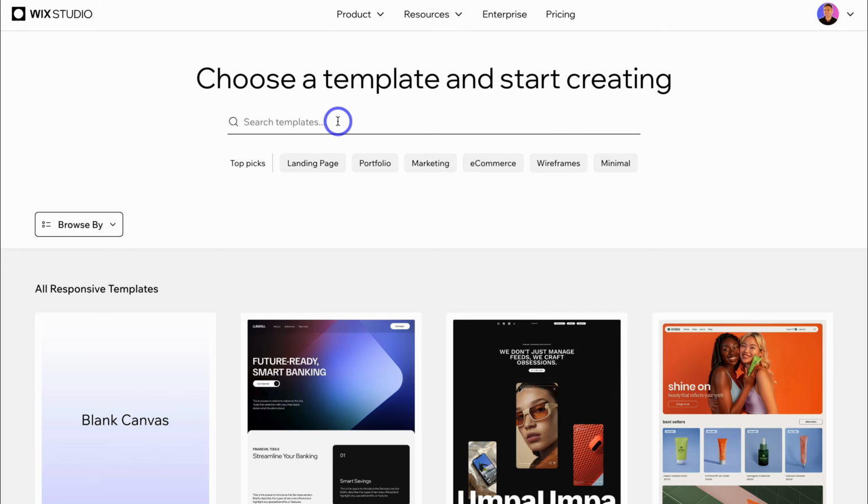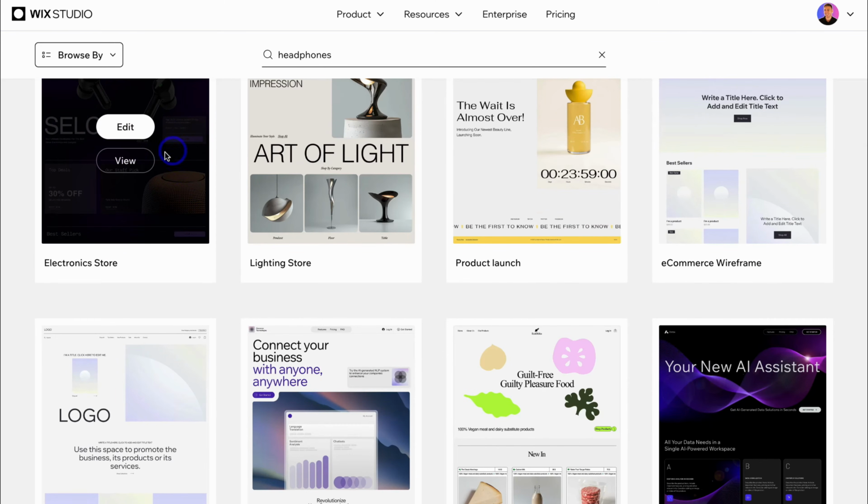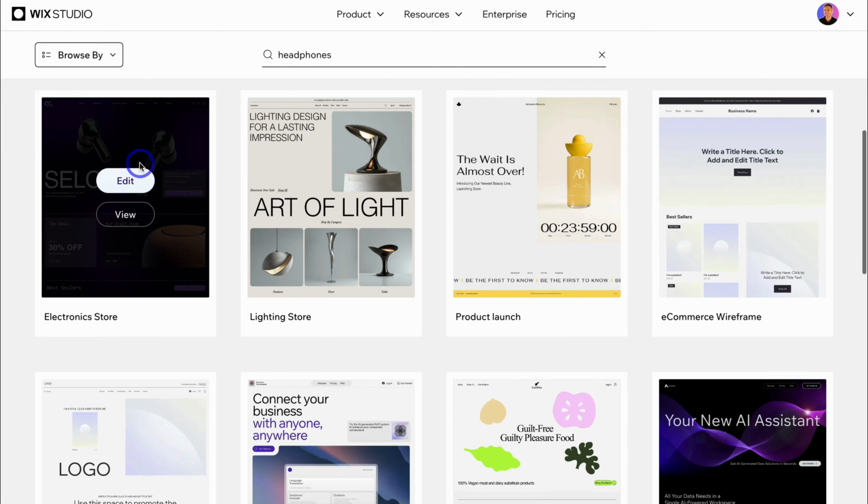Now, I have a client that needs an e-commerce website for their brand called Flowfly Sound. This client sells incredibly durable headphones and earphones. Okay, so I'm going to type in the keyword headphones and see what populates. Let's navigate down here, and I like the look of this template over here. Now I can preview the template or dive straight in and start editing this website template.